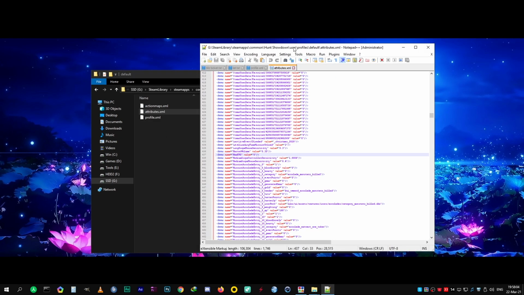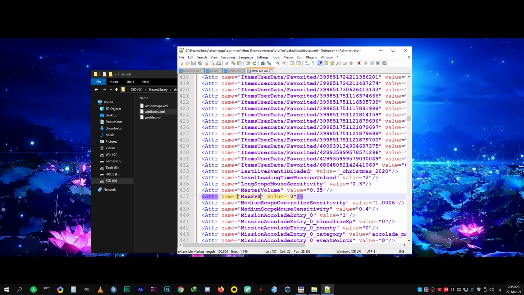And let me just... yeah, it's here, attribute name, MaxFPS, and there is a value option here, you can change it. Of course, 0 means unlimited FPS, but for your G-Sync or FreeSync monitor, if you're running a 144Hz monitor, you can just put 142, and you're good to go. Don't worry, guys, I will put this in the description of the video so you can copy paste it to your config file, and that's it.